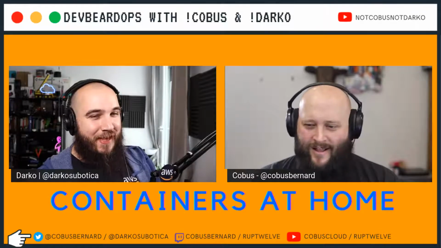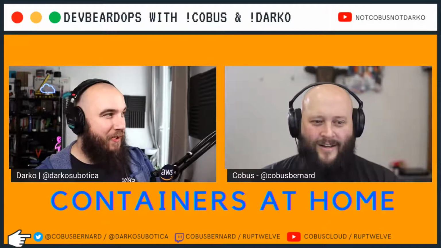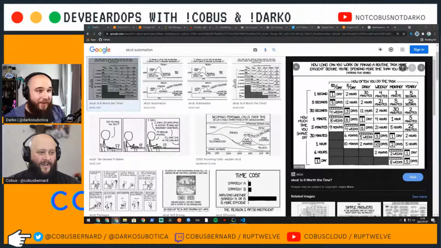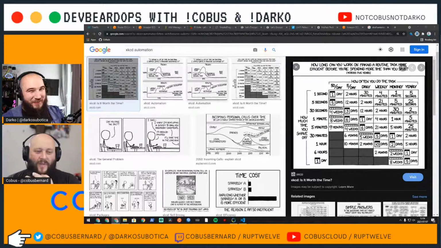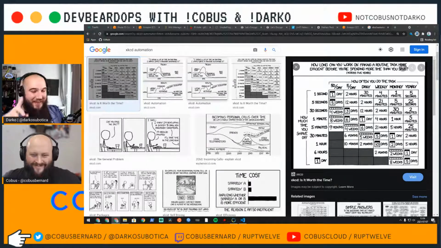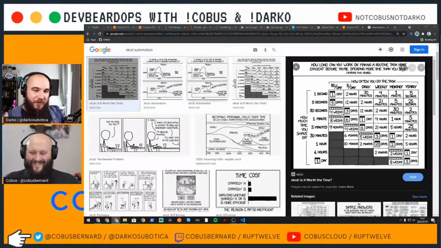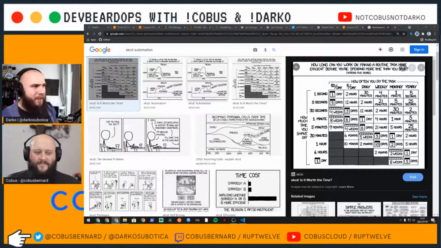B0X9 mentions the XKCD chart on the worth of the time spent on automation. That's just the best chart ever, right? This one? So the answer is, no, I want my home automated. I don't care how long it takes. Yes, this chart is perfectly valid, but the engineers in us just love automating things, and we understand you do as well. So have fun automating stuff.